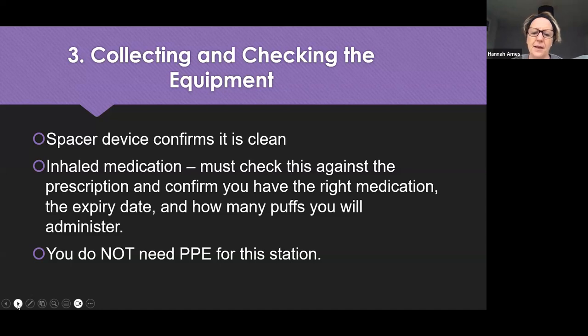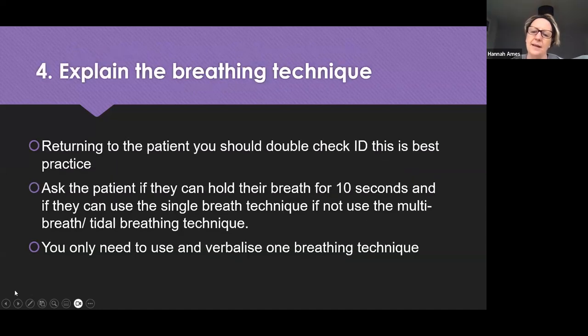So I've got my equipment, coming back to the patient bedside. Best practice is to do a double ID check, because I've been away from the patient getting my equipment. I'm going to decontaminate my hands again because I'm coming back to the patient, and I'm going to ask them again to confirm their name and date of birth, and check that against their wristband and my documentation, and then check the hospital number.